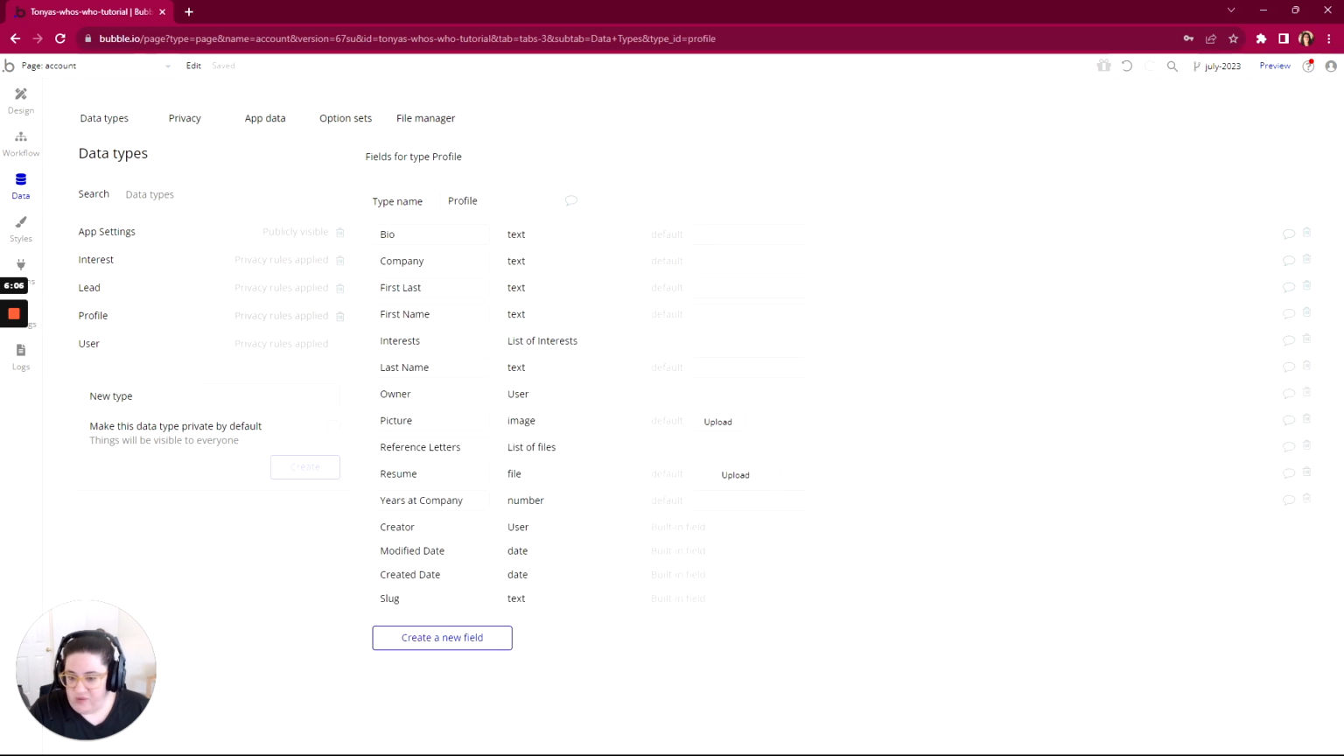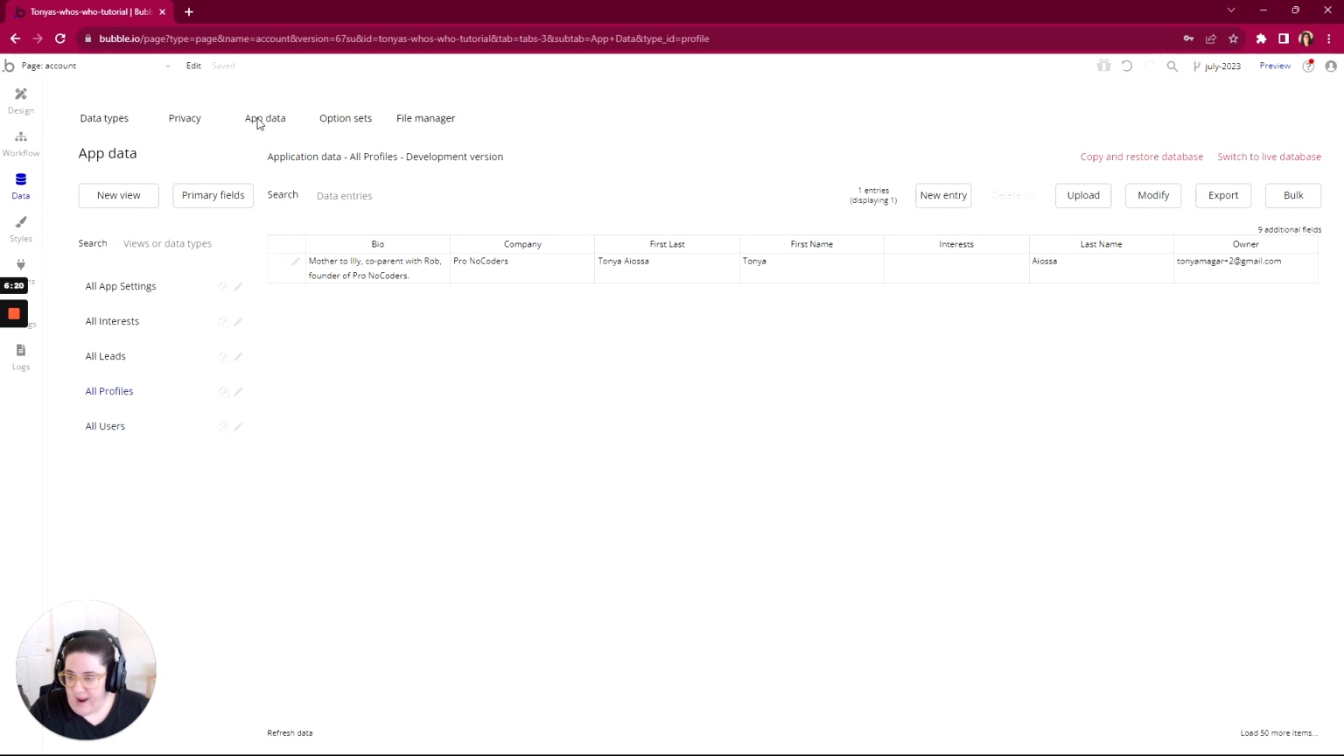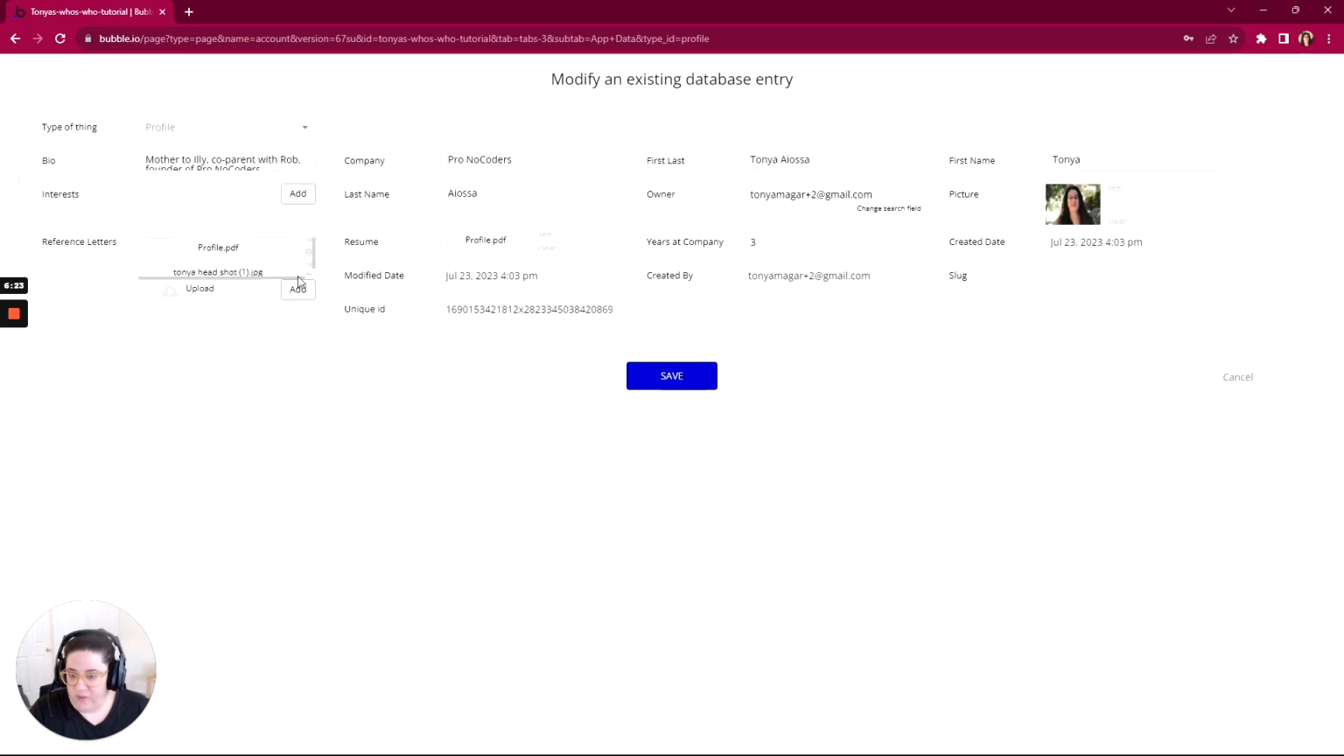For the other tables, we have the creator, which is of type user, that's automatically present on any of the records, then modified, created date, and slug. What's not shown here is if we go into our app data and actually open up one of our records, you'll see that there's a unique ID field. So every row of every data table in Bubble gets its own unique identifier, which is this long string of characters, mostly numbers, and then there's this X in the middle of it.